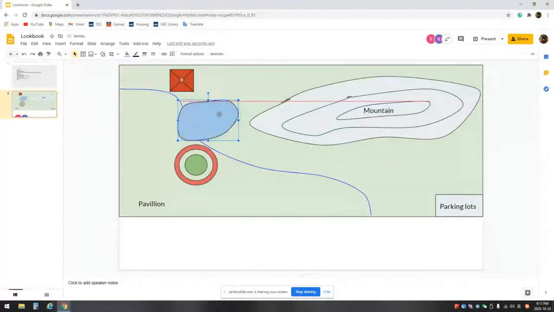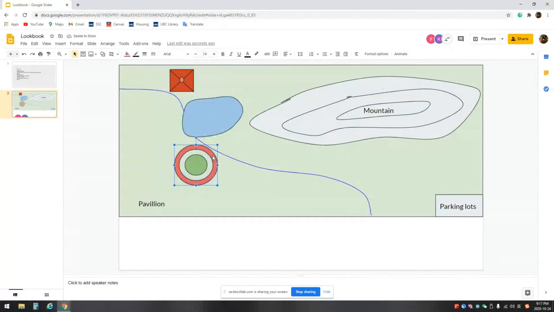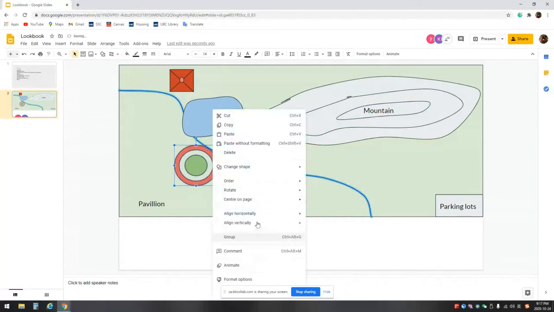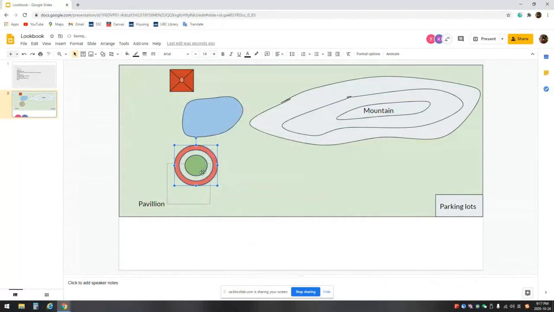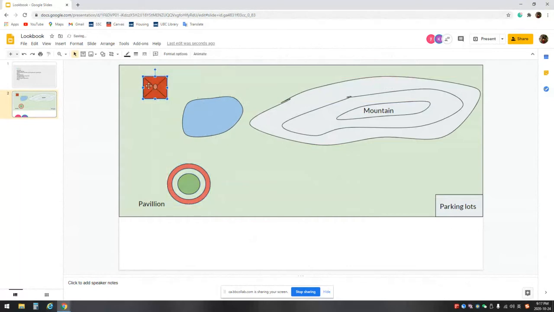I think we can change the colors of the trails. Like, I think the blue represents the water, generally. I will do the trail when all the other elements are done.